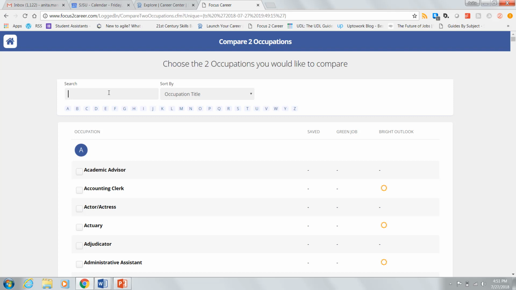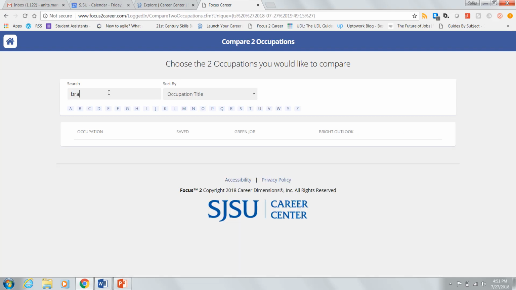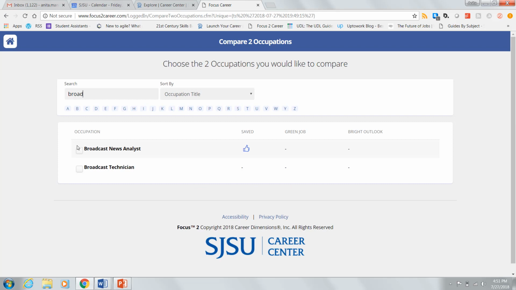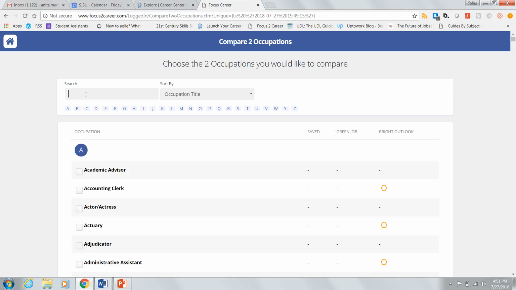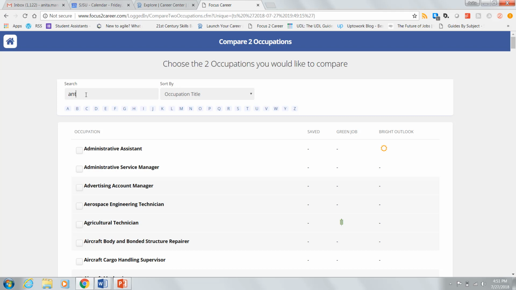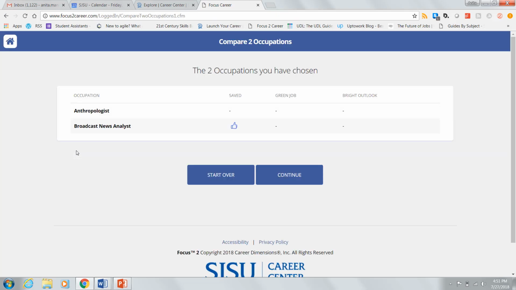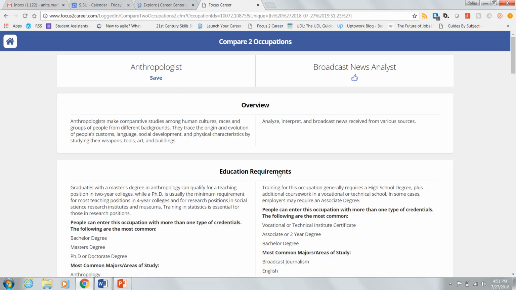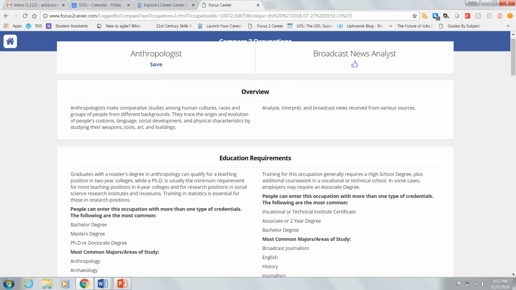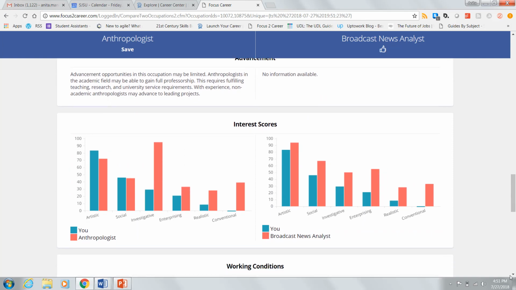So for my results, I recall maybe broadcast journalist as one. So I'm going to pick broadcast news analyst. And then I want to compare that to, I think I noticed anthropologist as another option for me, based on my interest report. And they seem quite different to me. So I would like to compare those 2 and see how they relate to my interest and preferences. And so this will give you the report. Here are the 2 different occupations and the side-by-side overview. It gives you an overview as well as the interest areas that I have, which are in blue, and how they compare to the common interest areas for either occupation.